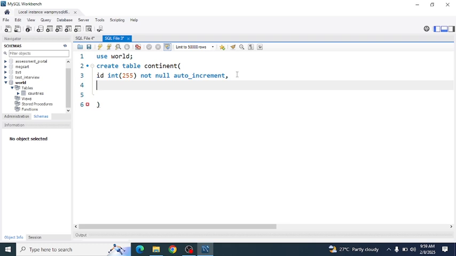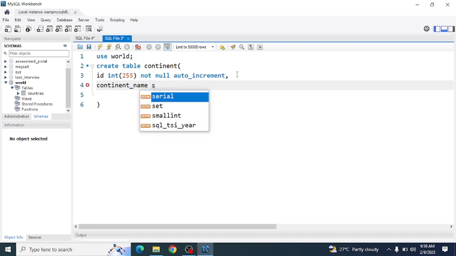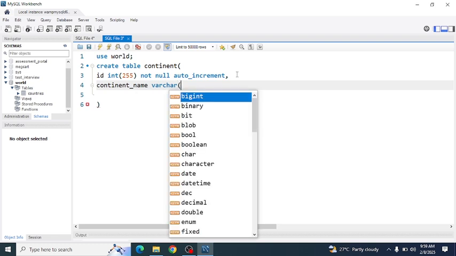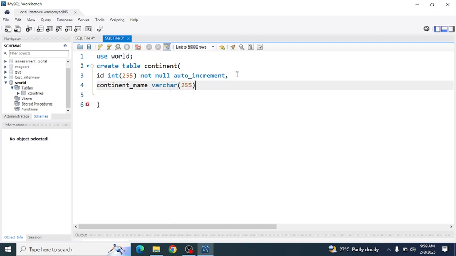So the next one is let's just call it continent name. Let me call it continent_name, with an underscore, so that there will not be a space. So let me just say string. Of course, I want it to be string. So varchar is a string. Varchar means a string, and some other variable characters. So that is it. Then let me just put 255 here. Okay. So I stop there.